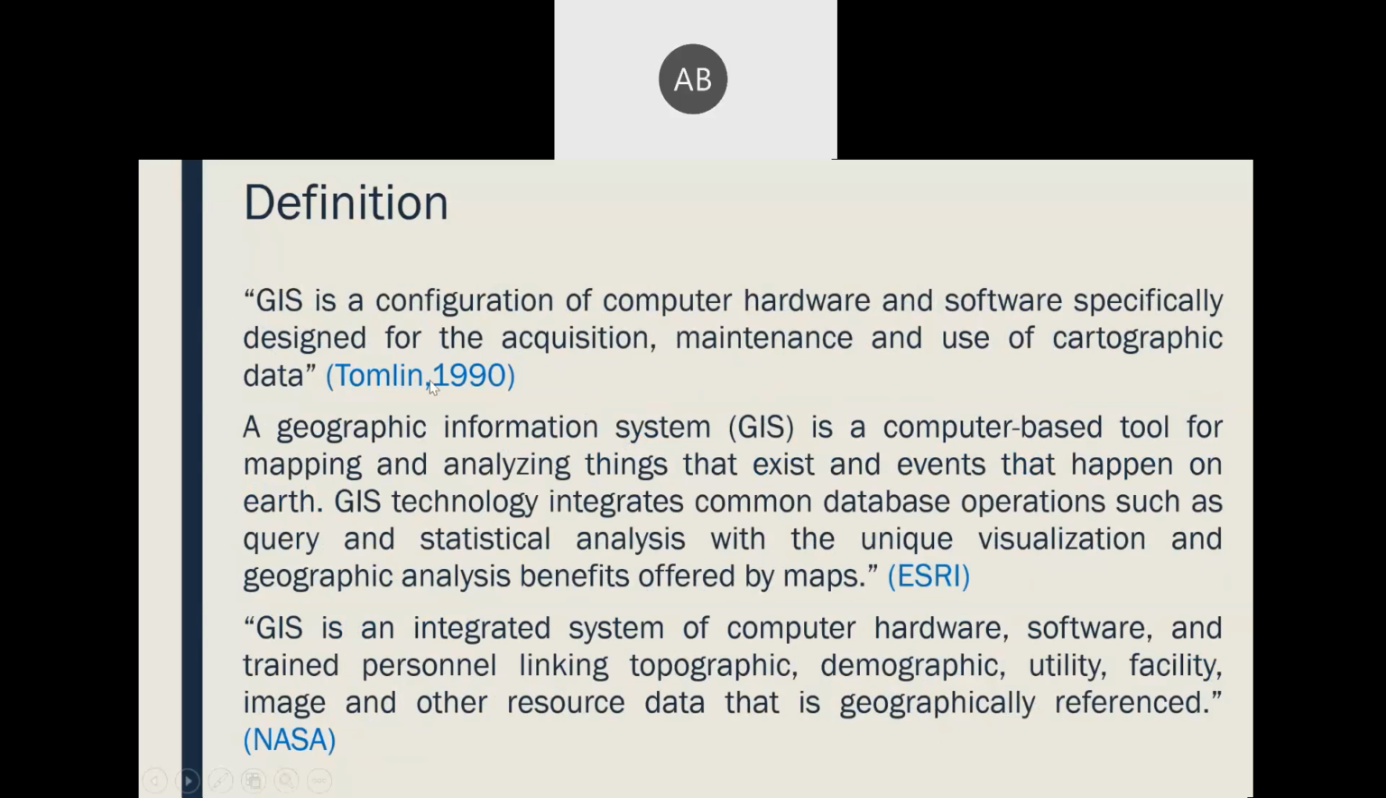So again, I will not go into these things. GIS, again, this and this and this and so many things. It has been said, Tomlin, 1990. Okay, so here I will emphasize on one particular abbreviation. This is ESRI, okay? So this is what I was talking about.